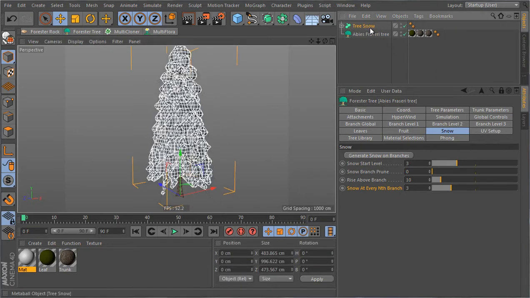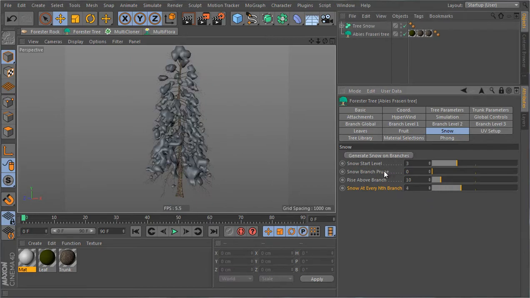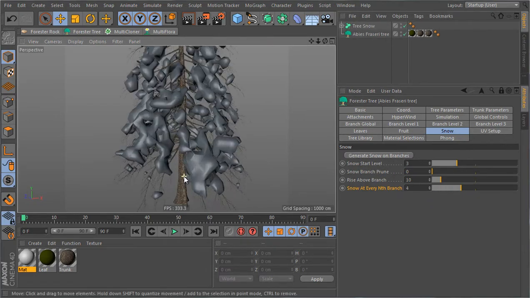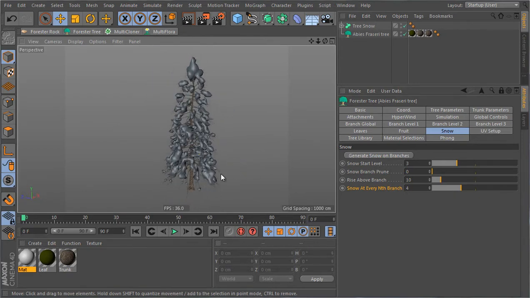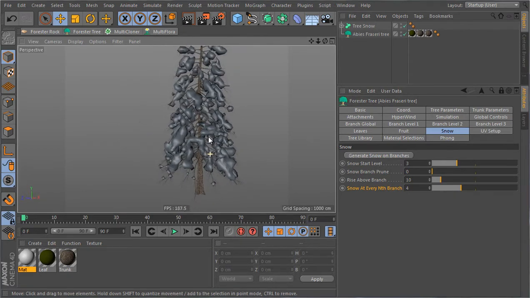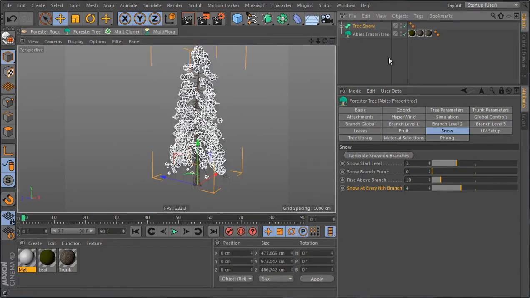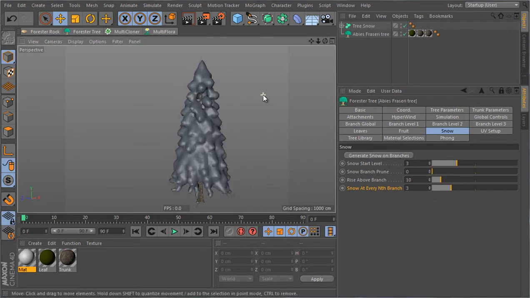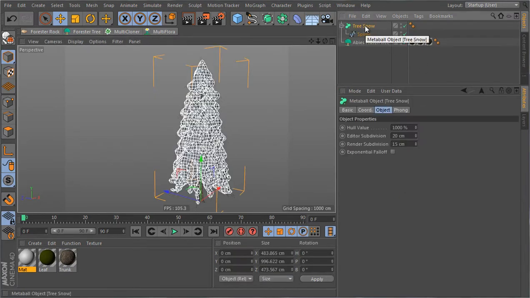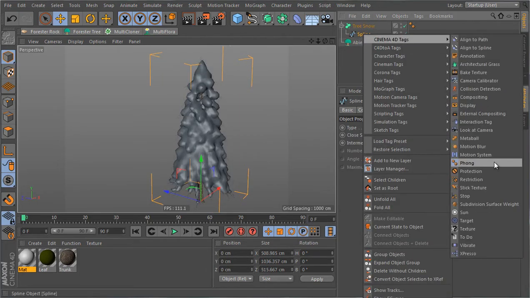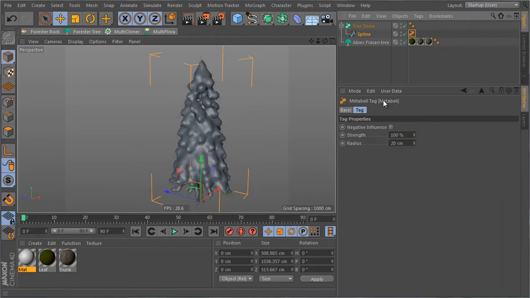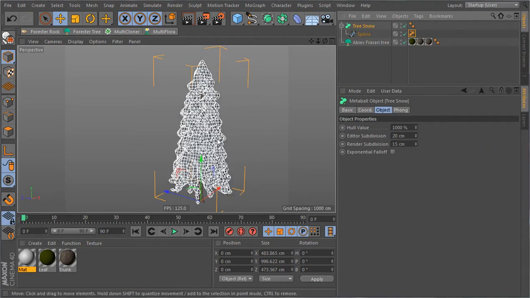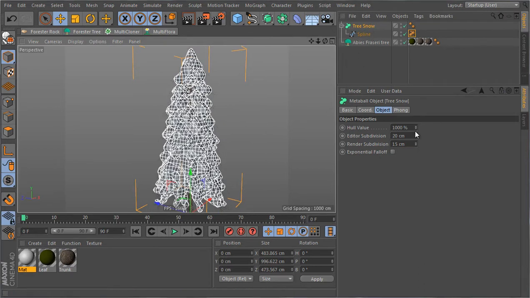If I tried with a higher value, say 4, I am getting something better, but I need to make the snow more dense. So I'll go back to a value of 3 and generate the snow. From here on, I have to play with the snow parameters from up here. I have two things I can change, which are these parameters, and I can also add a metaball tag to the curve. First of all, I'll start with the tree snow metaball object.